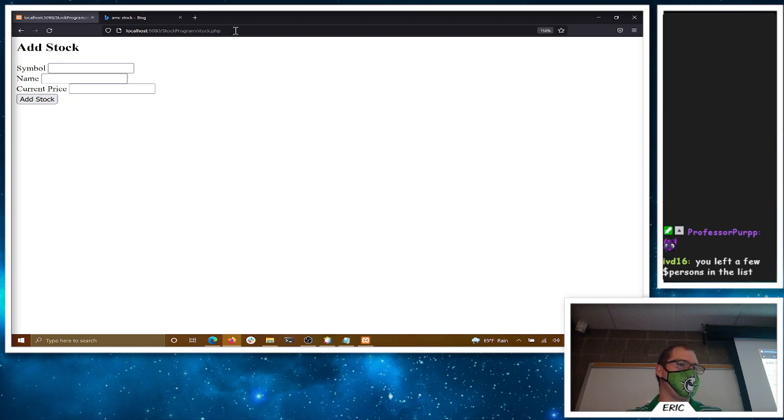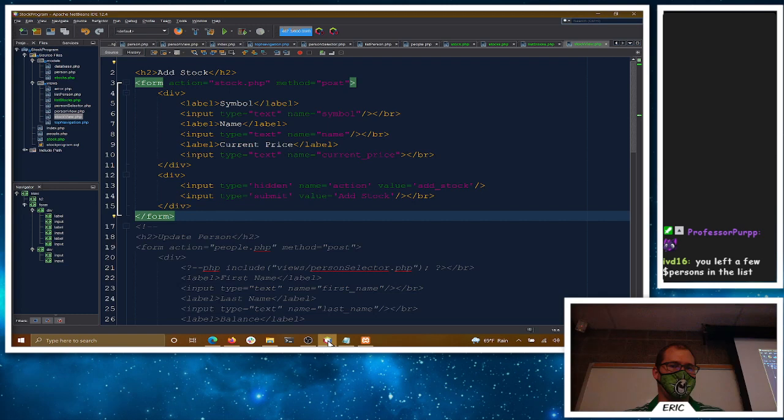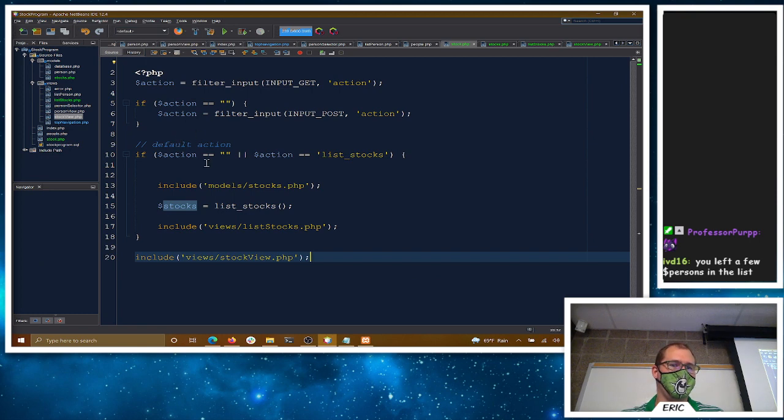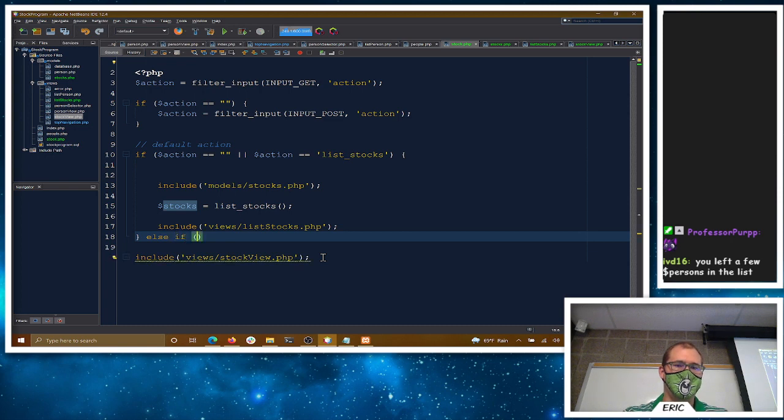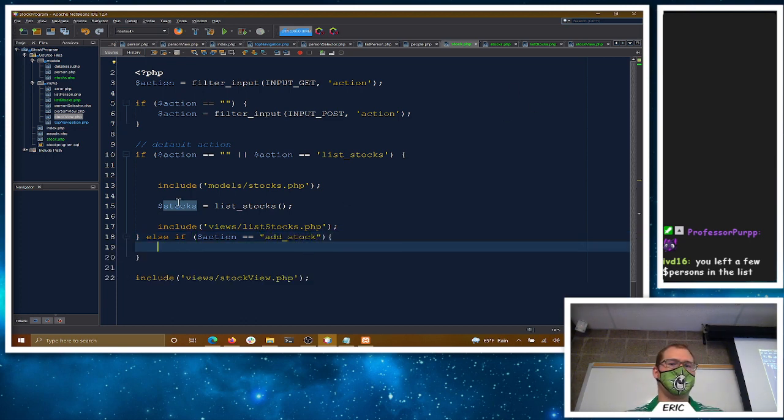Still at stock.php. Well, what happened? Well, we don't have a handler for it, right? In our stock controller, we said, okay, if you didn't give me an action, go do this. We did give them an action, but we're not handling it yet. We only wrote one piece of it, so we need to have the next handler. So else if action is equal to add stock, what do we do?